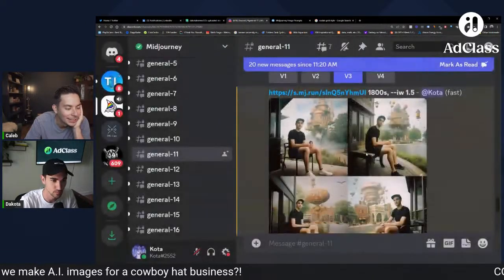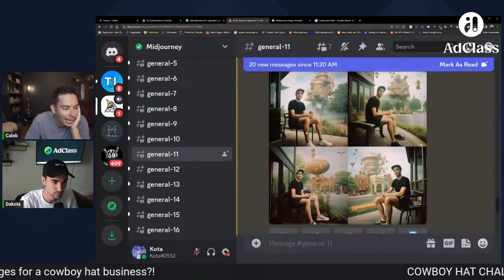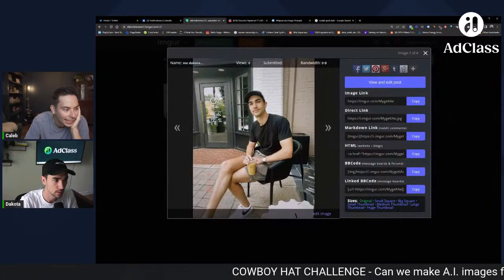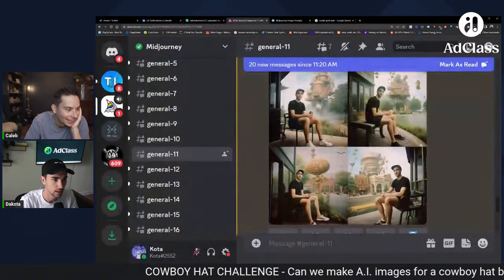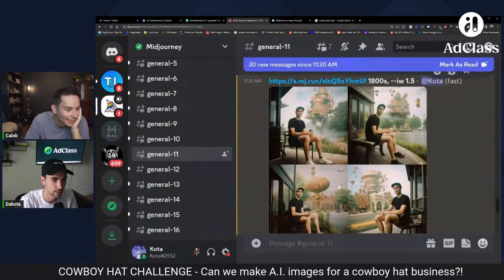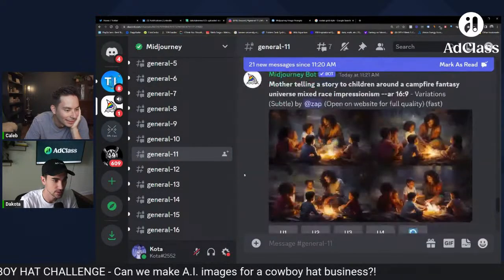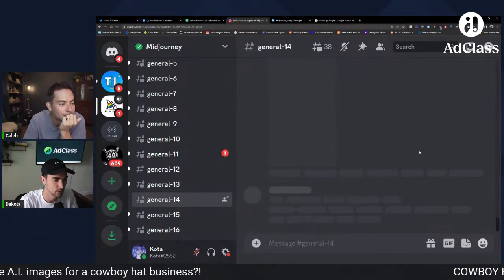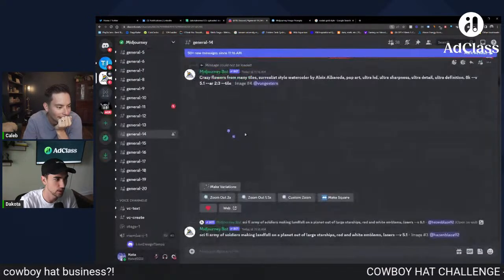In the original photo, your background has brick, and it's trying to make buildings that are 1800 style, brick. Yeah. Interesting. Okay, so let's think through our cowboy hat challenge a little bit more.